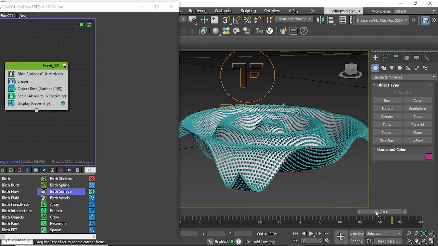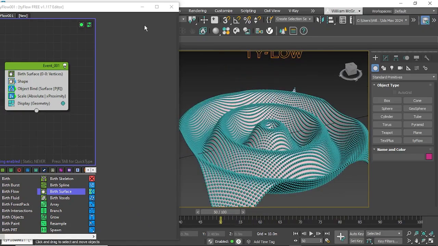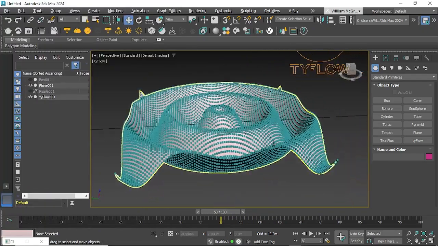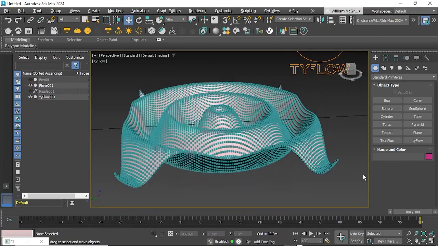And then you can see that the rippling now, the cubes follow along with it and do not operate separately to the plane itself. So that's how you create the ripple effect using Tyflow, a series of cubes that can flow along and animate with a plane. So I hope this is something you enjoyed and can find useful.